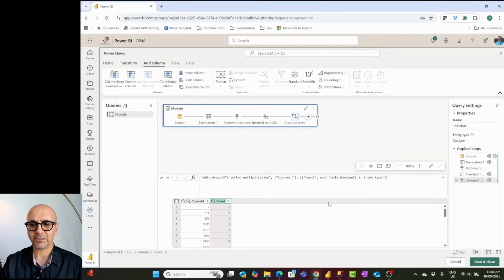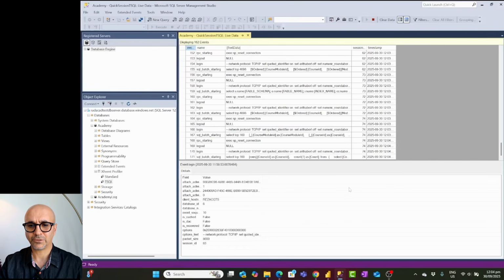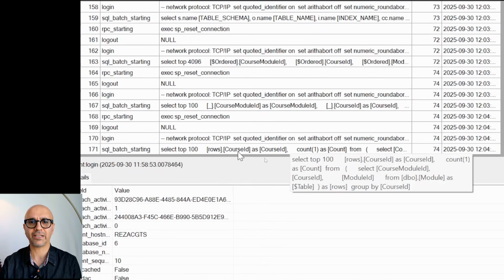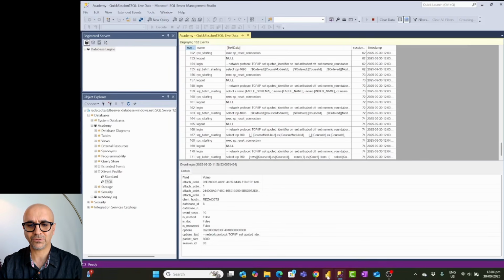Now this transformation itself, although it's considered an advanced transformation, is still folding. When I go to view data source query, I see that here. And even when I come here, I should see the same group by transformation. You see that group by course ID right over here. So this is converted to SQL code.